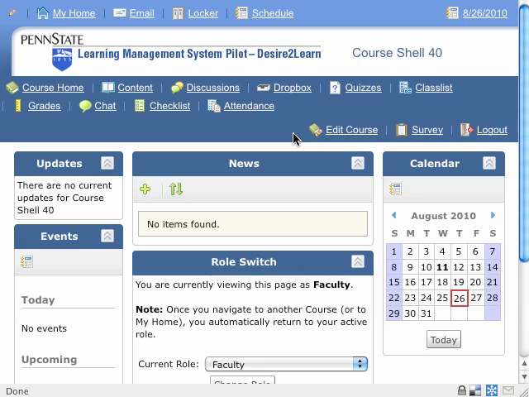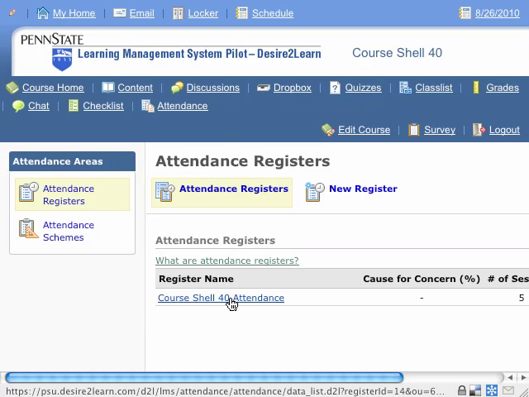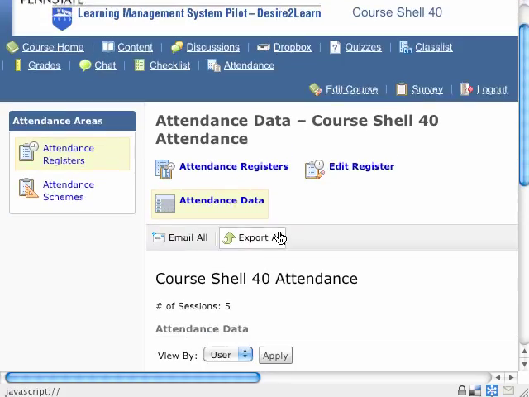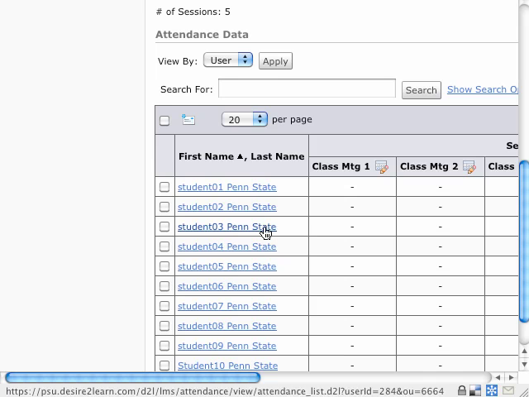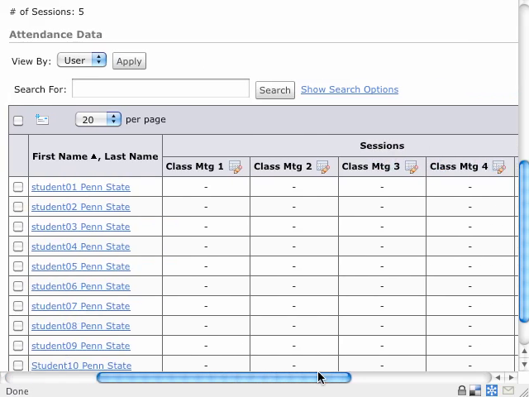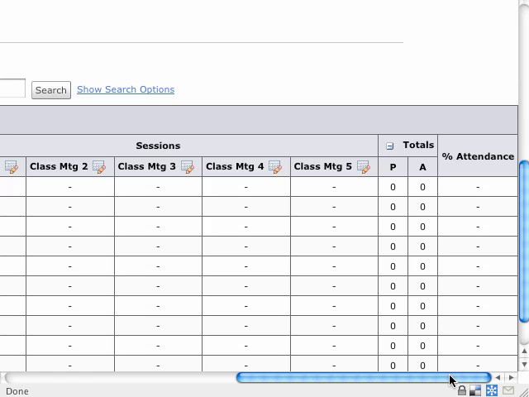Now that I've created my attendance register and classes have begun, I want to begin adding student data. To do that, all I do is go back from the navigation bar on the course home page, select attendance, and then click on the register name, and I gave this attendance register the name course shell 40. Then you see what it brings us to is the attendance data view screen. You can view users, you can search users, go by class meeting times, and you'll see the totals here, P and A, and the percentage for present or absent.